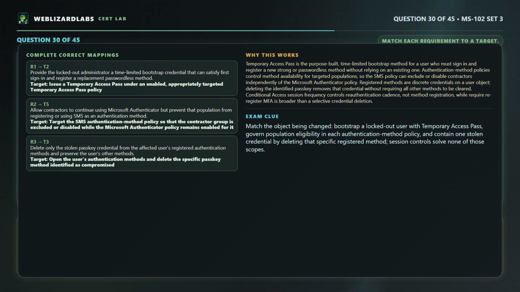The complete correct mapping is R1 maps to T2. Provide the locked-out administrator a time-limited bootstrap credential that can satisfy first sign-in and register a replacement passwordless method. Maps to issue a temporary access pass under an enabled, appropriately targeted temporary access pass policy.